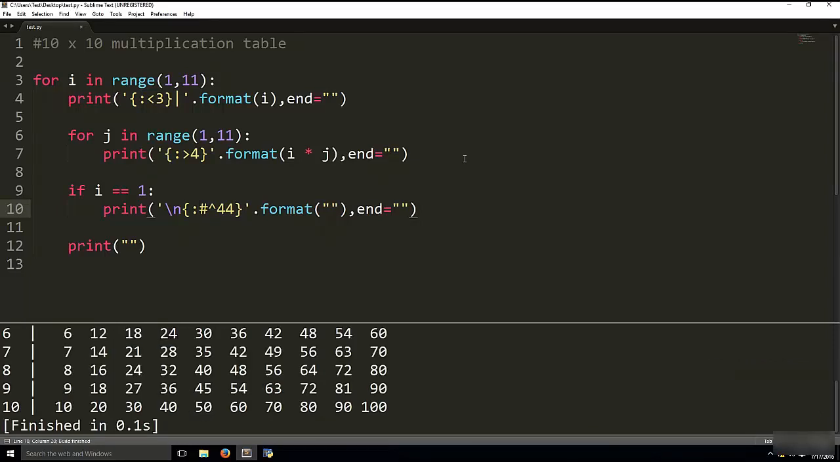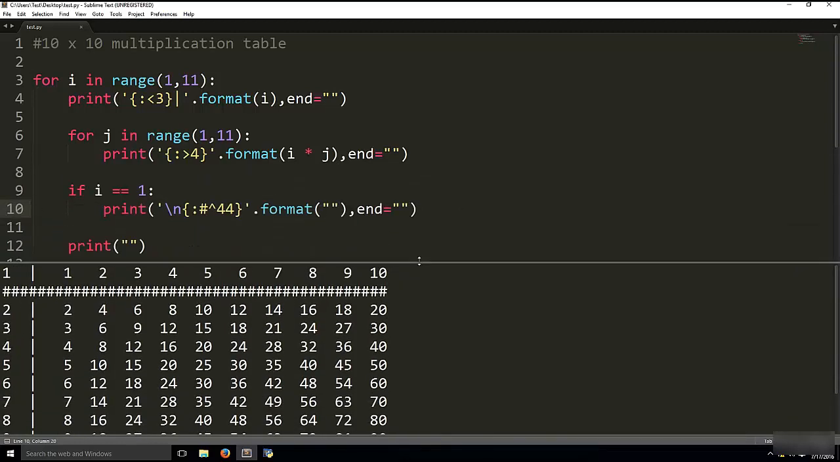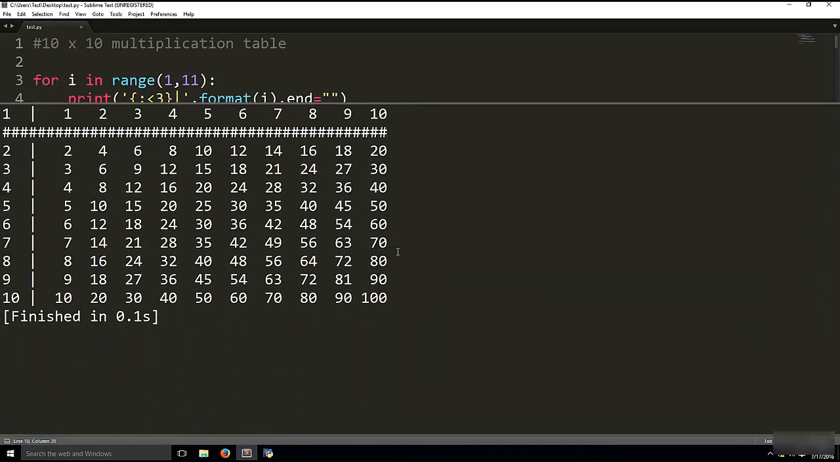So, as you can see here, we finally got our table. Those hashtags filled up 44 spaces. On my screen, it's 44. On your screen, it may be different depending on your window size. So as you can see here, we have the one row and then all the way to 10, and we have 10 by 10. And so that pretty much solves that example, and that's pretty much it.